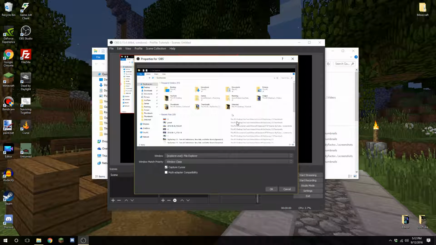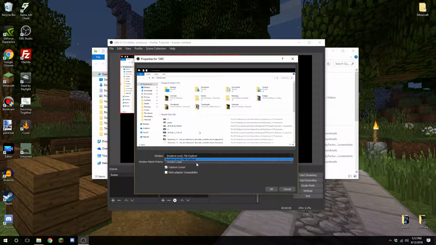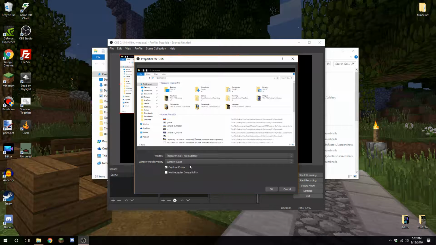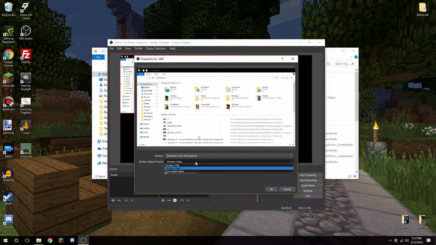So I got my File Explorer here. And then if you just go in here, you can switch between windows. And this right here, you can change title, window class, executable name. Like the executable name is explorer.exe. The window class, I can't remember what that is. I've never totally figured that out. It's a little tricky, but change these depending on what type of options you're getting.